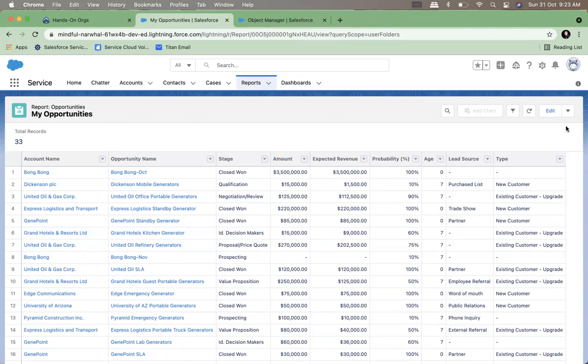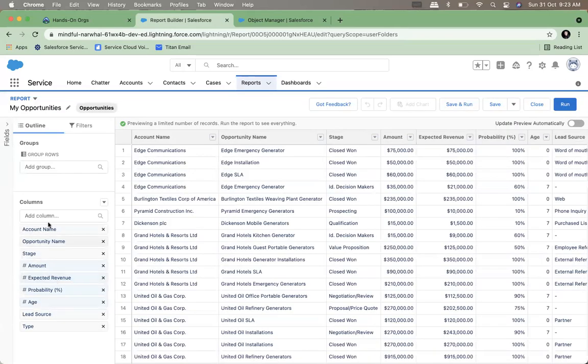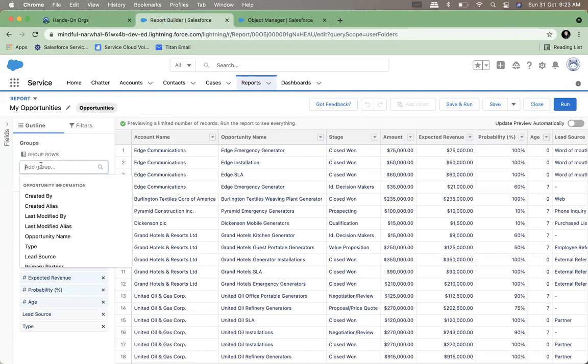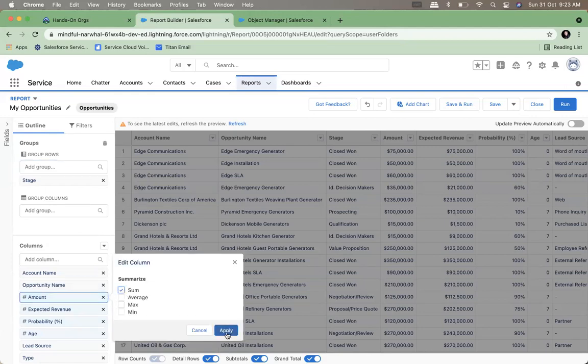Yes, sir. Now, what we can do is summarize this report based on the stage. If I summarize this report, you see, let us group rows. A grouping of rows is required. So if I group rows based on stage, and here this amount field I want to summarize as sum.